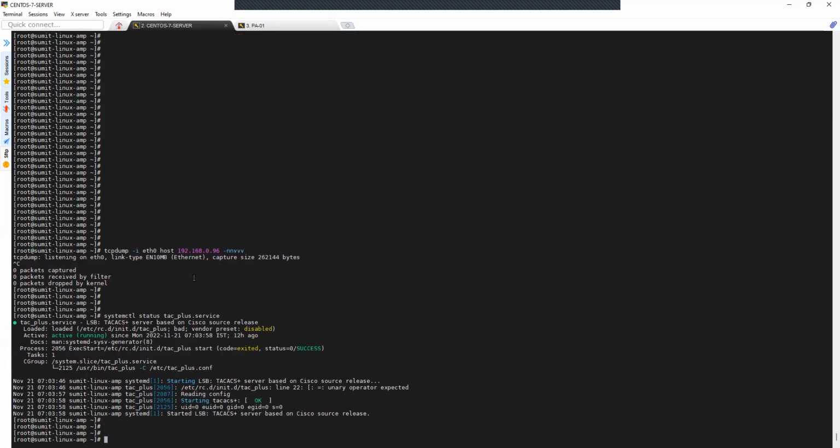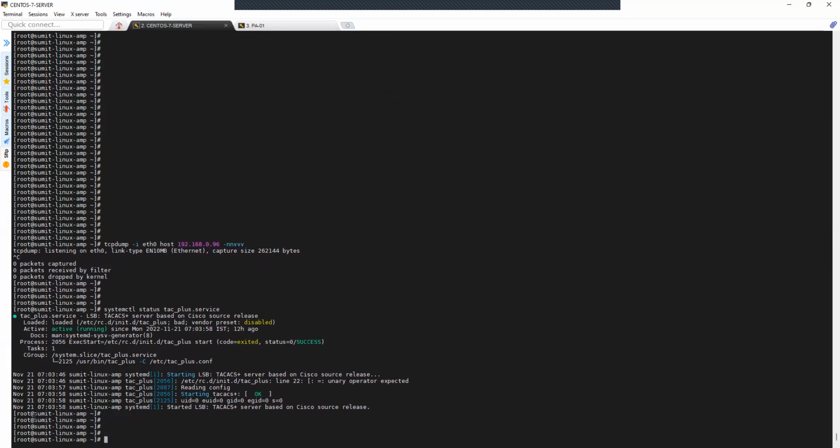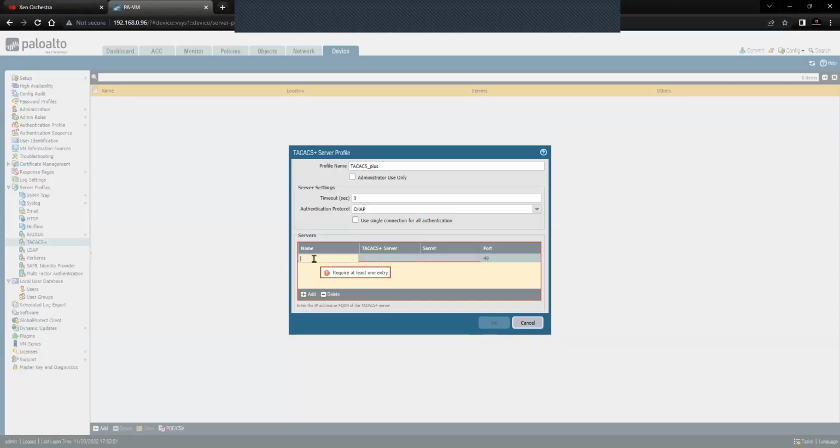So this is the service that is running on this particular Linux server. So I'm going to copy this hostname for my reference, and I'm going to use the same name here so that it'll be easy for me to troubleshoot any issue in future. So this is the actual server hostname or the IP address. I'm going to put the IP address of my TACACS Plus server. So this is the IP address of my TACACS Plus server.